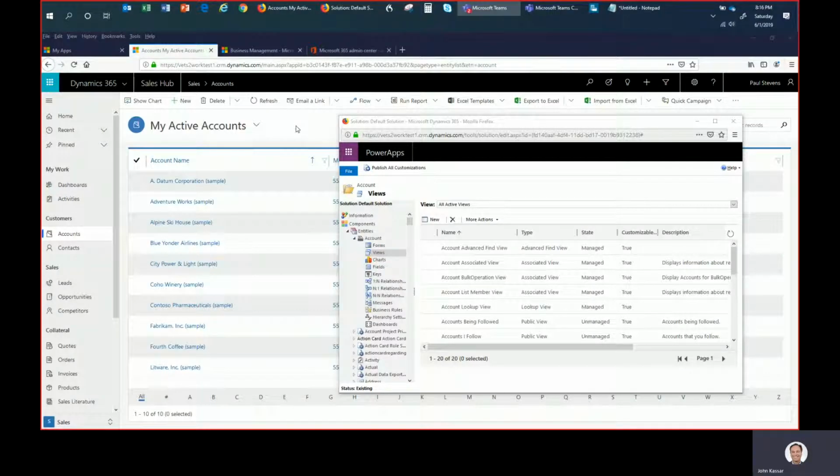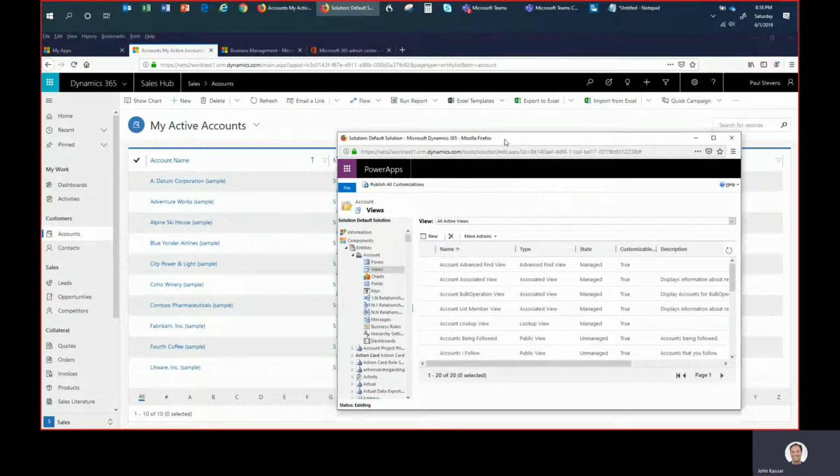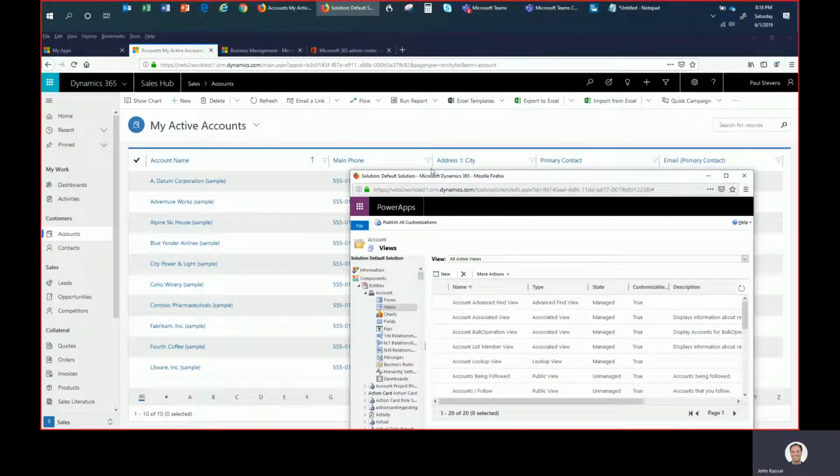We added the field industry to the account form, to the overall account entity, excuse me, and then we added it to the form for people to view. However, remember we talked about earlier that there are views within Dynamics. And I'm going to scroll down here, move this down. So in the background, we have the My Active Accounts view.